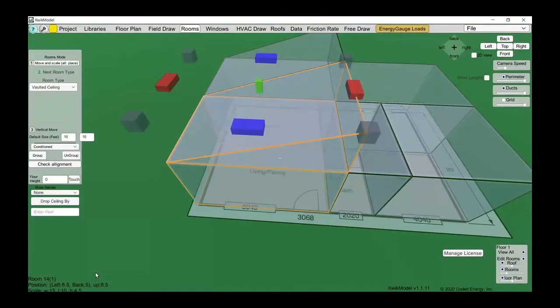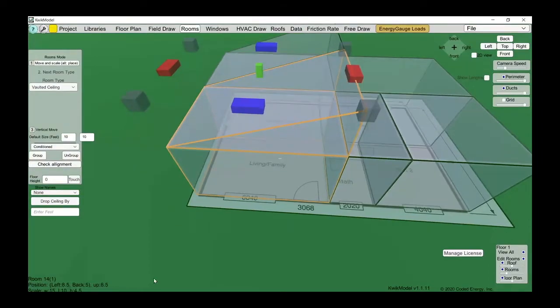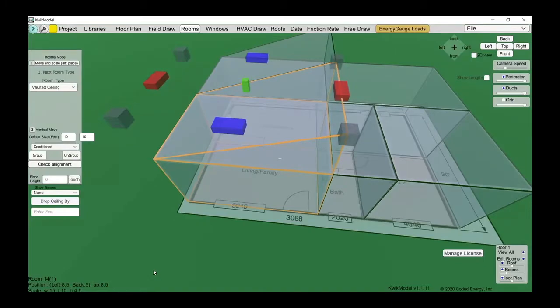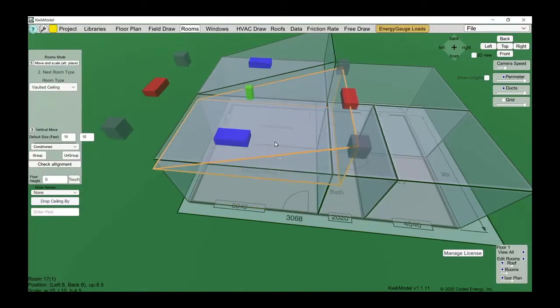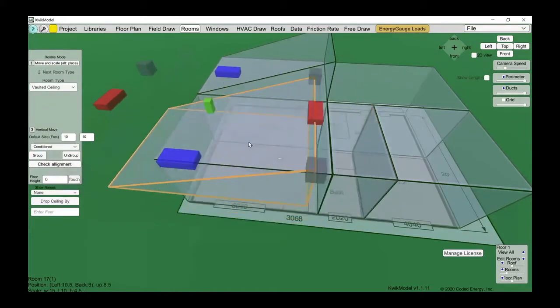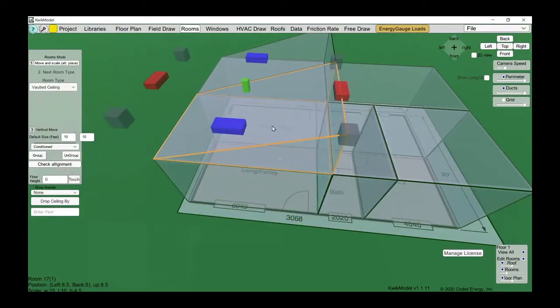You just grab that green handle and drag it up or down to say how tall it is. And then the red handle will be like how long that is. Yeah, let me show them that really quick. I forgot. So I'm going to ungroup this really quick. So I got this little vaulted ceiling kind of separate now. I'm going to put it over here.